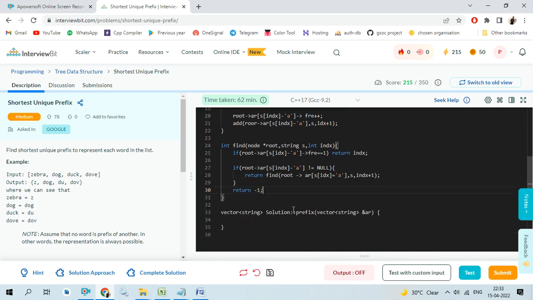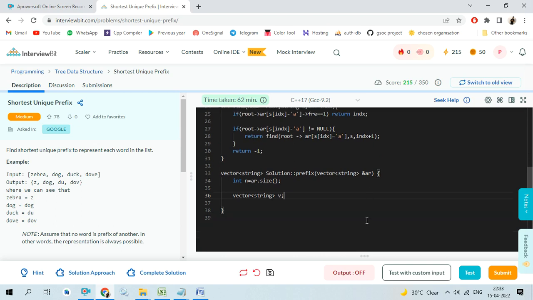So now I'm jumping to the main solution, the prefix function. Firstly, we have to create a new node, then we have to create an n where we can store the number of words in a string, arr.size. Sorry for the interruption, we are creating a vector of strings where we can store the answer.